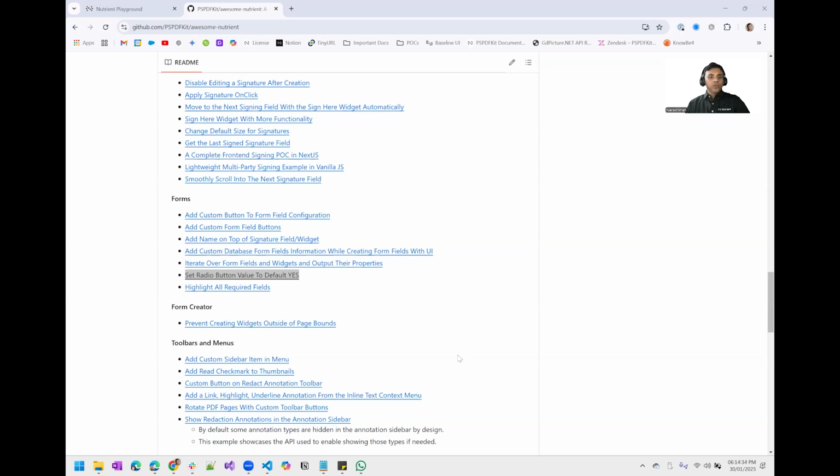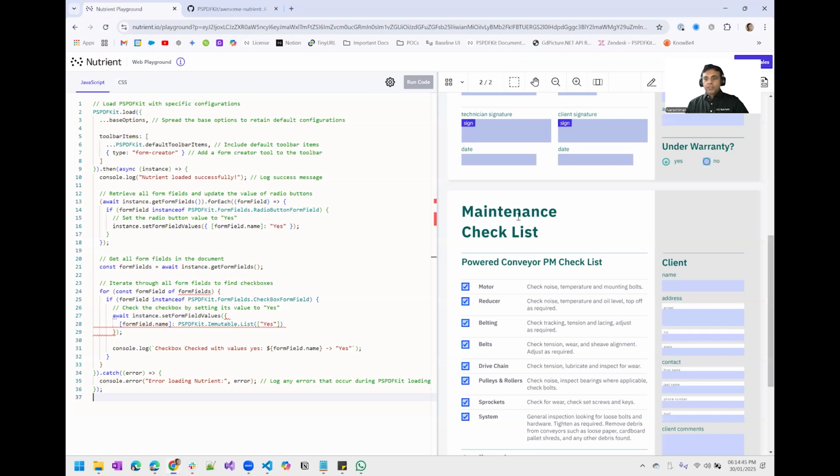Today I'm going to walk you through the code available in our awesome Nutrient repo, how to set a radio button default value, and also for the checkbox. I have opened the playground link here. As you can see, when the document is loaded, the default radio button yes is selected and also all the checkboxes are selected.